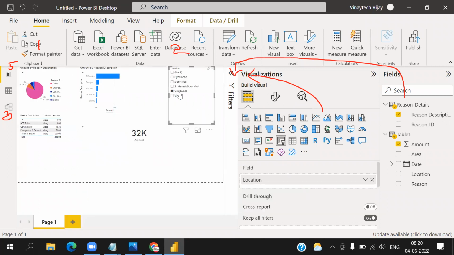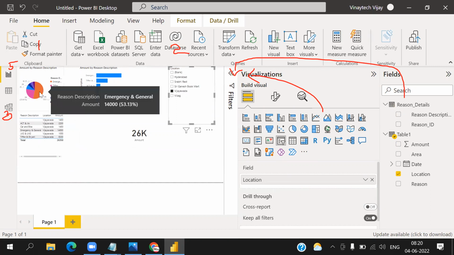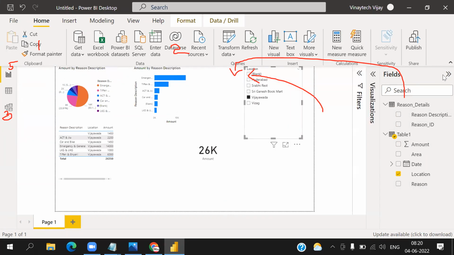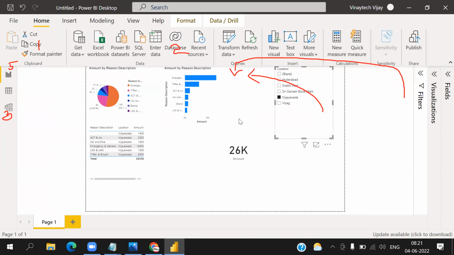And I want Vijayawada. Vijayawada, 26,000 plus. And at Vijayawada level, I spend more money on medical. So this is the way we take visual and take fields and generate a report view. So we are able to convert your normal data into decision-making data with a simple process.